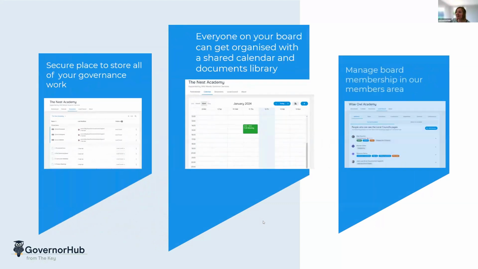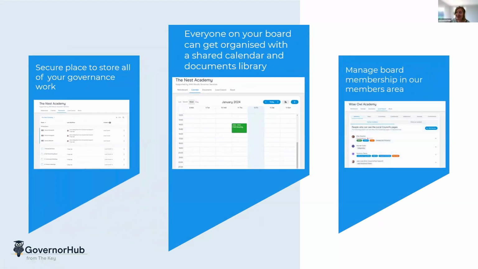It's also great because everyone on your board can get organised: there's a shared calendar and you can schedule all of your governance meetings there. You can mark attendance through the calendar. You can link documents and folders to the calendar and also add things like Teams meetings if it's a hybrid or a virtual meeting.